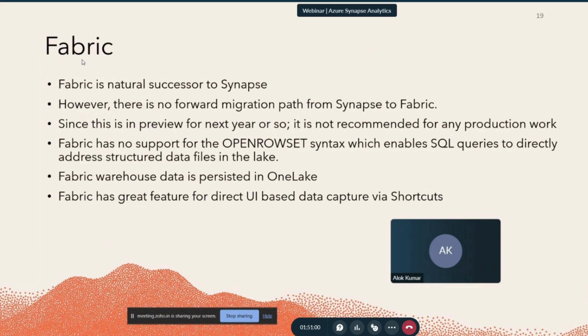The data warehouse data in Fabric is pursuing technology called OneLake, which is a little superior technology in terms that it's using Delta file format compared to Parquet file format. Fabric also has a great feature for direct UI-based data capture called shortcuts. This is very similar to your Synapse linked service. Here you have shortcuts, which is very much like OneDrive-like features to grab data by just drag and dropping, and there you have the data. So Fabric is good and a natural successor of Synapse, but it's not ready right now.